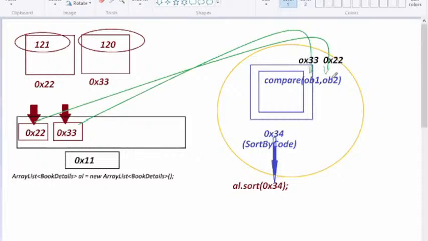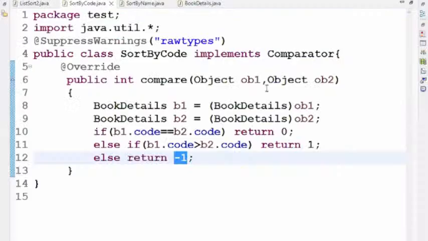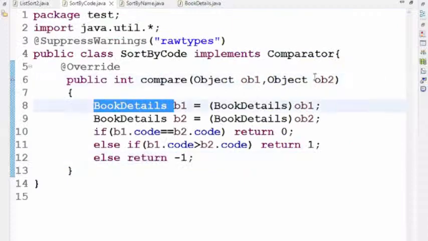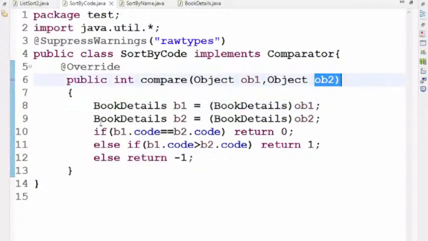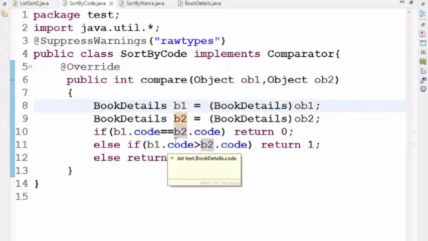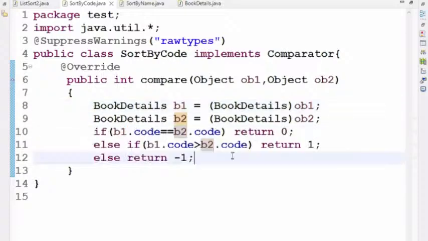Coming, comparing with existing. Here OB1, OB2. If we take the internal logic here, this OB1 I'm converting into book details, and OB2 I'm converting into book details. This is the second object, this is the third object. That's the meaning: the coming object compares with the existing. So this logic is the same only.